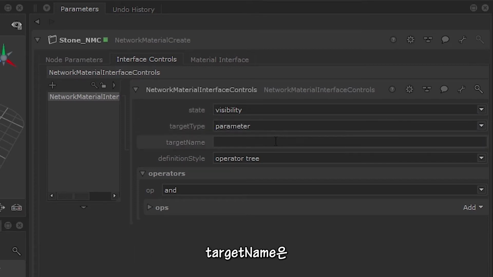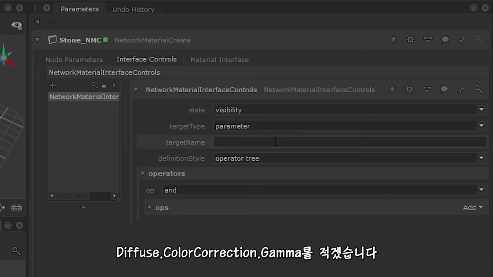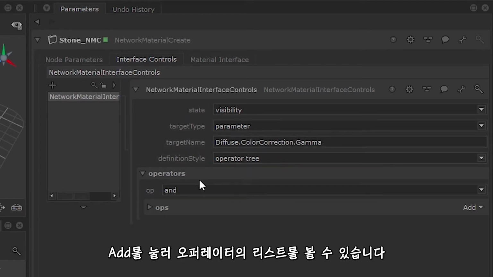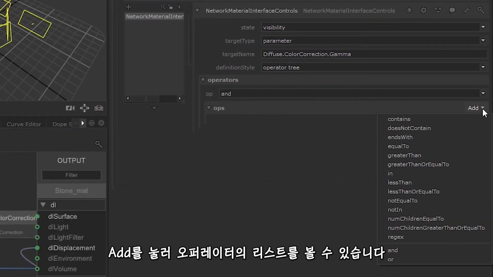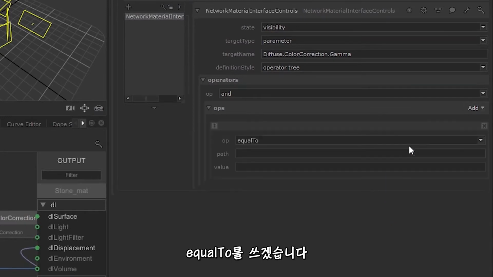The target name is the name of the parameter you want to be affected by this control. So type diffuse.colorcorrection.gamma. So now, whatever condition we create, the gamma is the parameter that will be affected by it. Click Add to bring up a list of various operators. In this example, we'll use equal to.